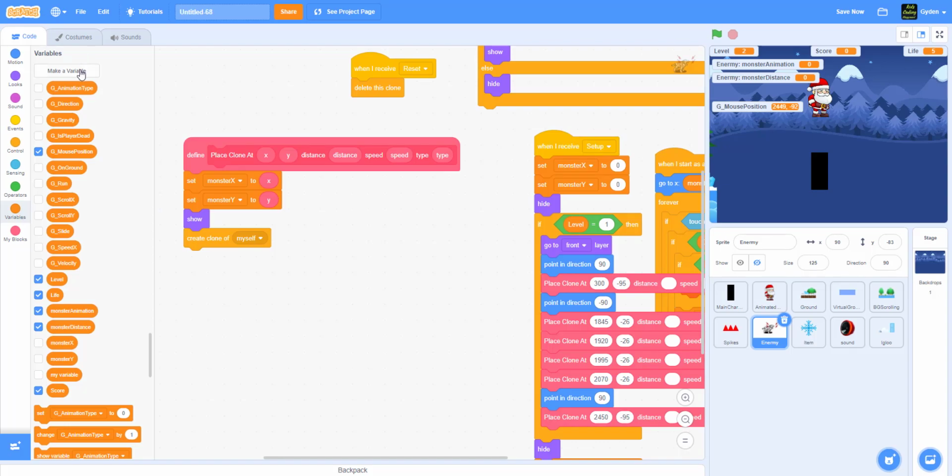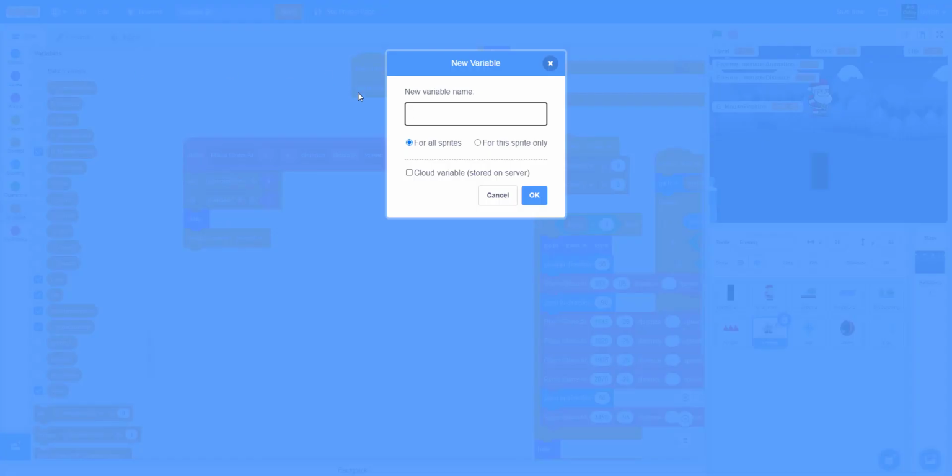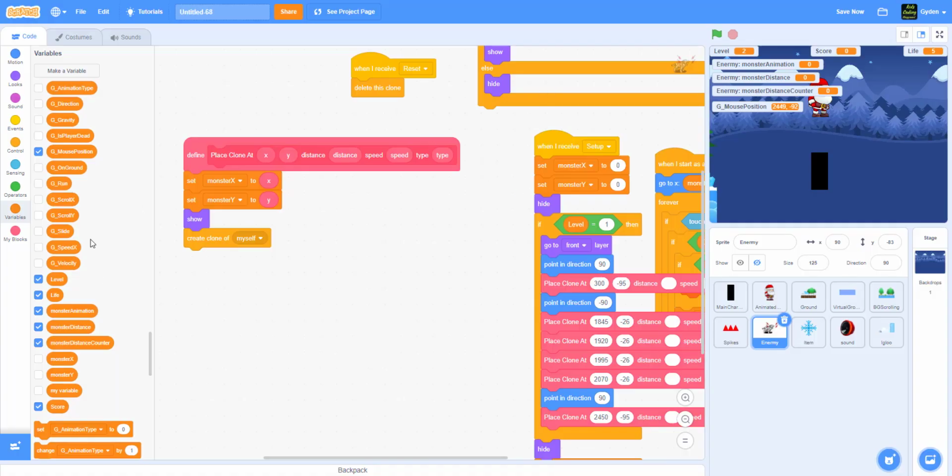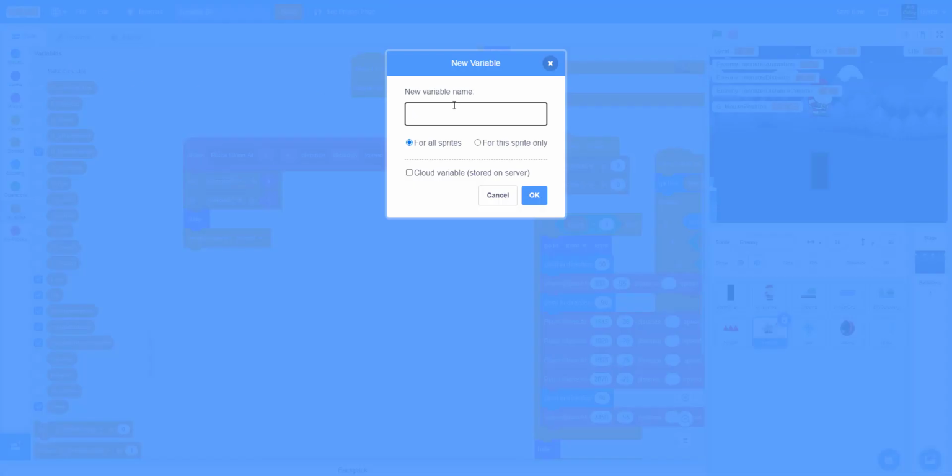Okay, next, we're gonna use for this sprite only again. Oh, sorry. Monster distance counter. So this is going to use this counter, kind of like a delay. We're gonna count the monster moving, the distance, and then keeping track of that, how far it's gonna go. And then this is monster speed.